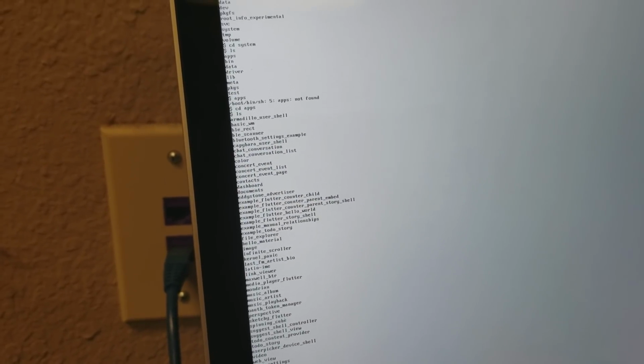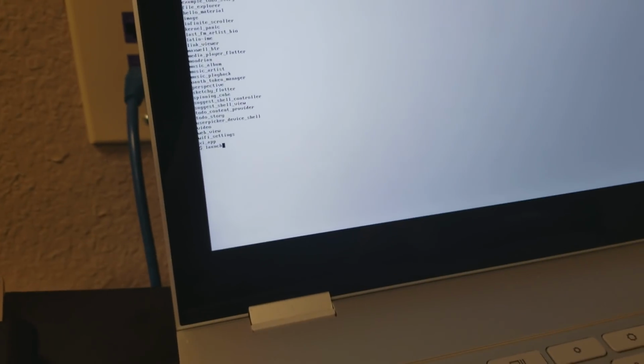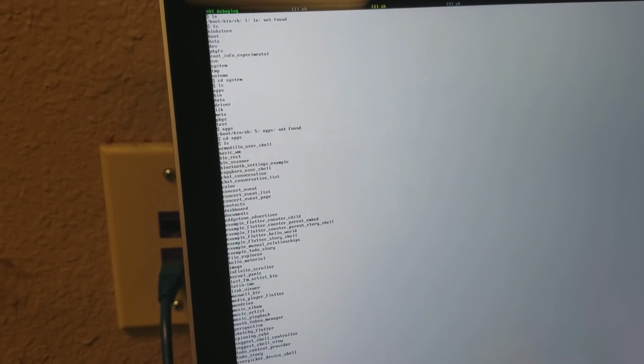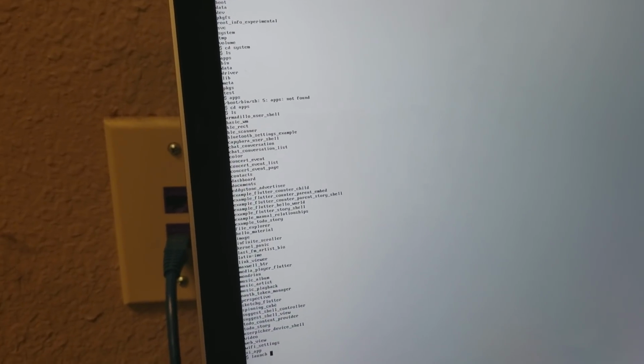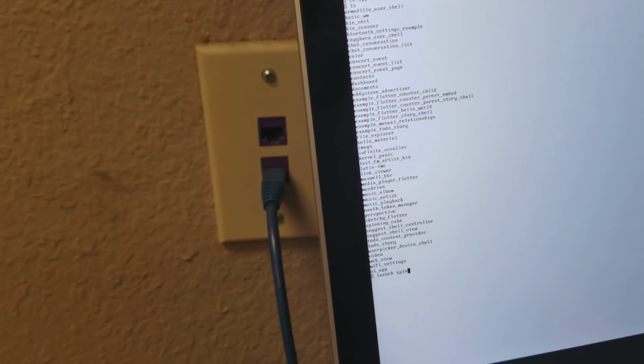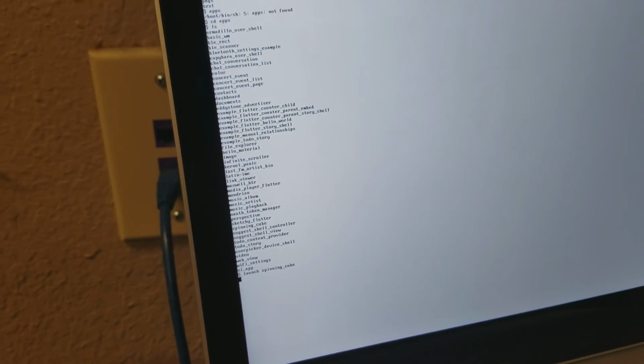What should I try here? The instructions said do launch and then an app name. So let's pick one and see what happens. Is there some kind of spinning cube? Because that would be really cool. Look at that, it even tab completes.